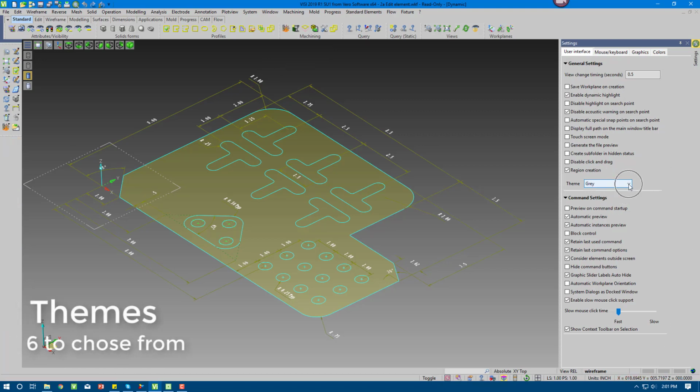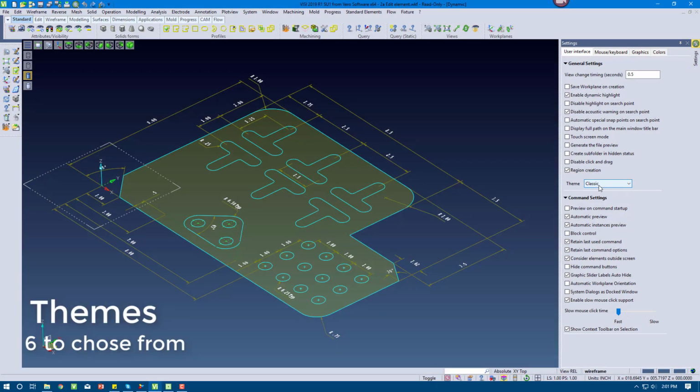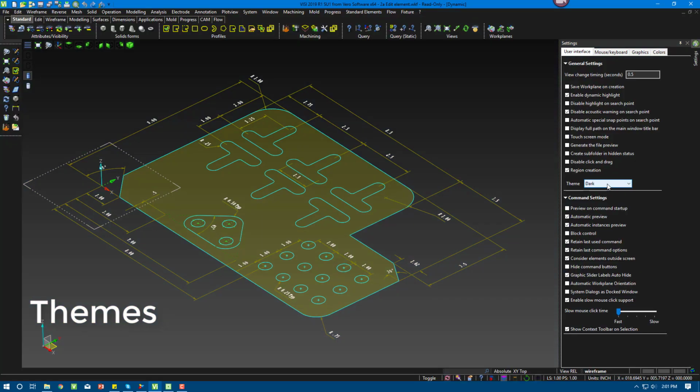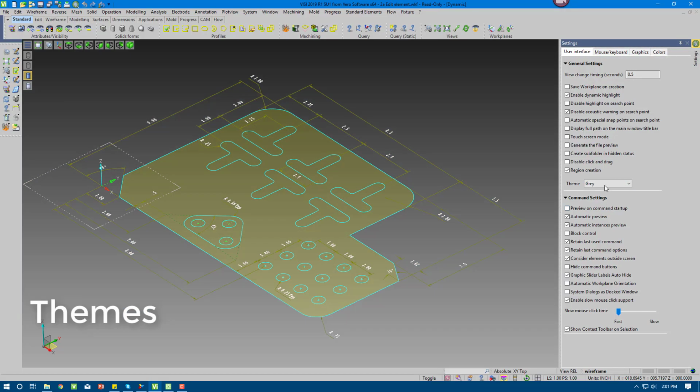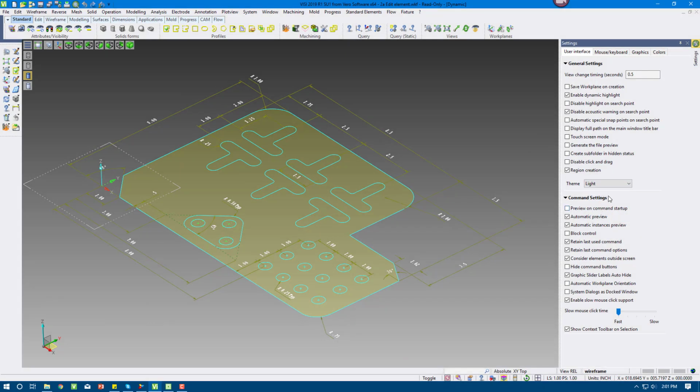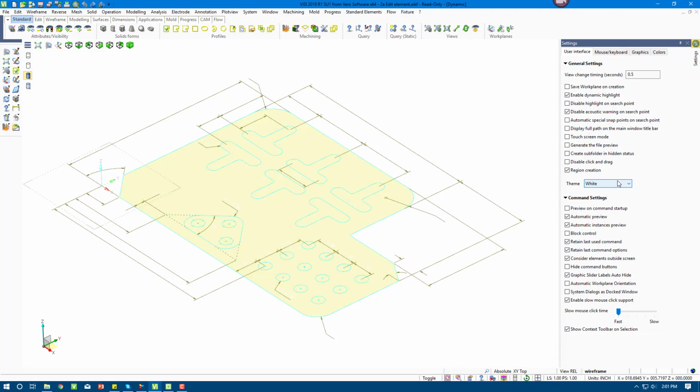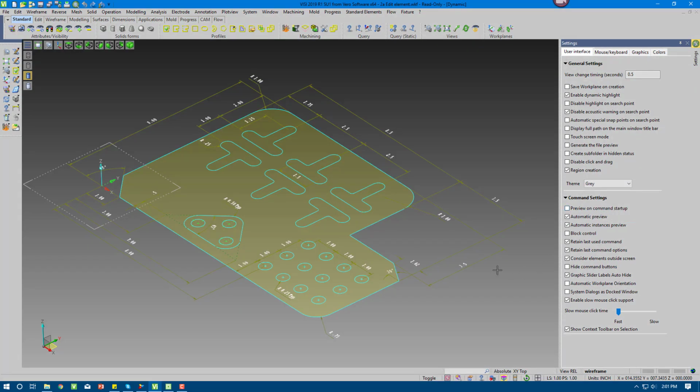Also, to finish up our quick tip, we can showcase the themes. If you guys didn't know about these or overlooked them in some of the release notes, we have a classic dark, dark gray, gray, light, and a little bit bright one here is the white, maybe for a plot view. I like the gray personally.